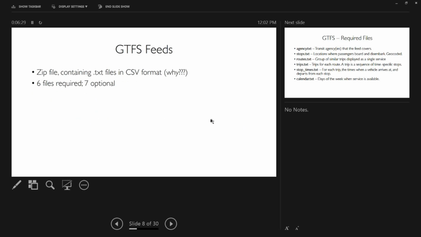GTFS feeds are technically really simple. It's a zip file containing text files in CSV format. Why the format wasn't just .csv in the first place, I don't know. But hey, it is what it is. It's about 13 files total, 6 of which are required and 7 are optional. So let's look at what the required files are.